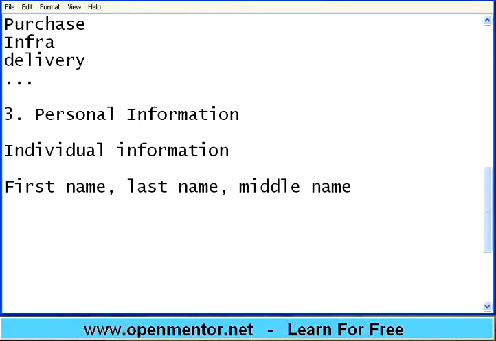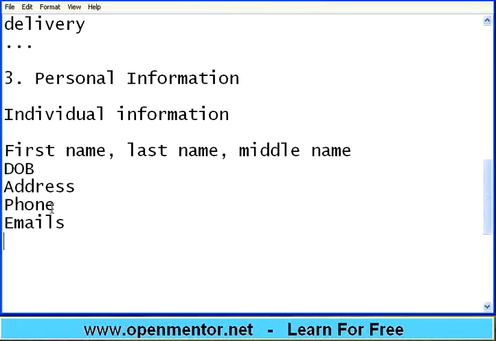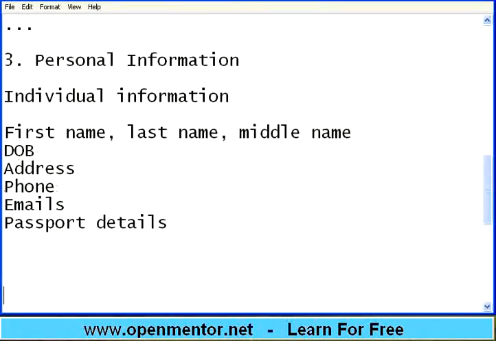This is required. Then of course, date of birth of every person is required. Of course, the address details, phone, emails, right? You can have multiple emails, people will get that, right? Many companies do maintain your passport details, right?